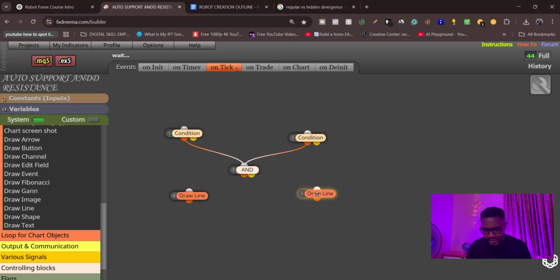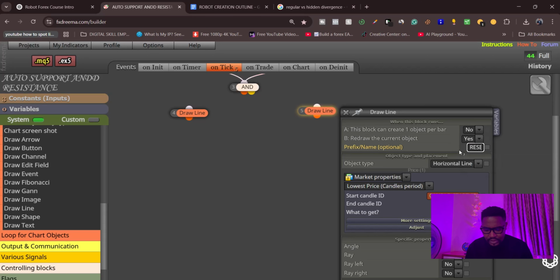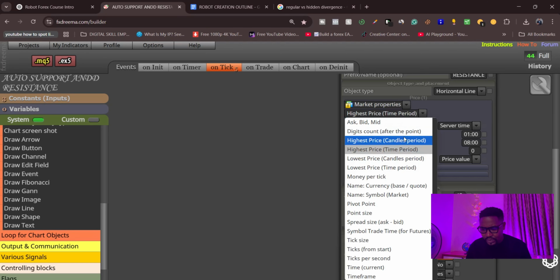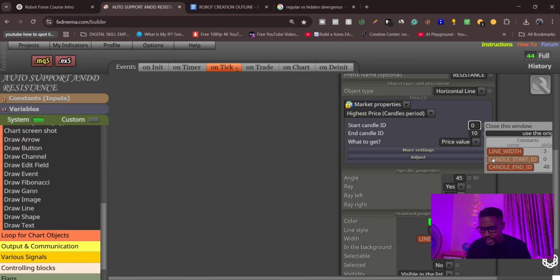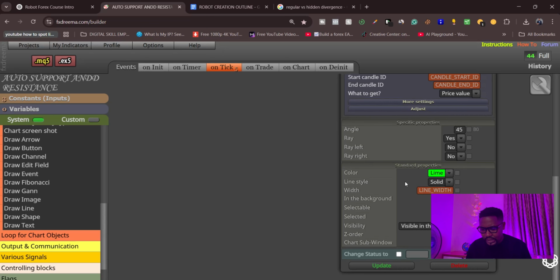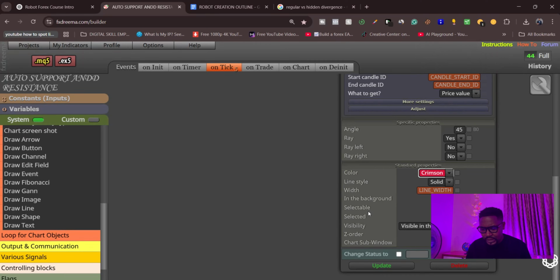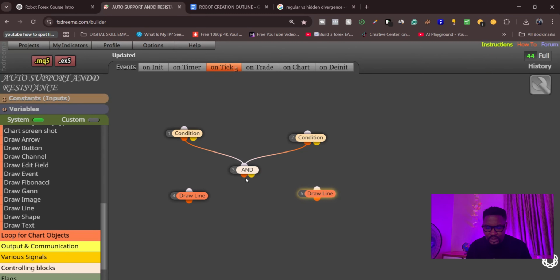Let's do the resistance line. The resistance line is the line at the top. So we're going to call this resistance. Horizontal line, not time period, please, candles period, so that we can pick our candle start ID and end candle ID. Then we have to change this color now to crimson. Let's change it to something that has to do with red. Okay, and then we'll click on update. So this is done. All right, we're done with our support and resistance, but let us see how that looks on the charts.